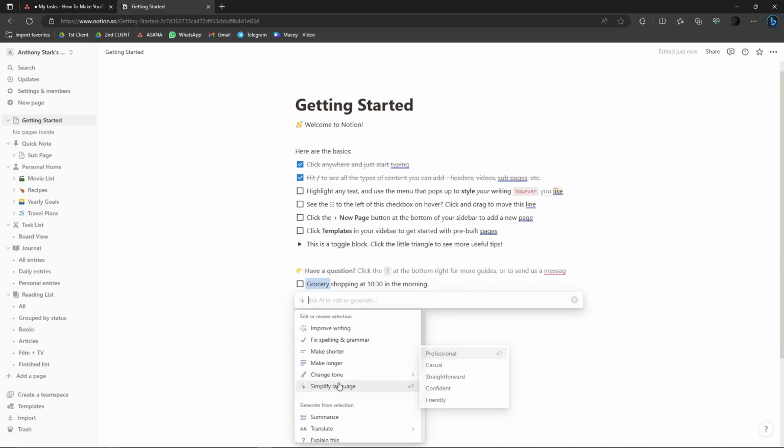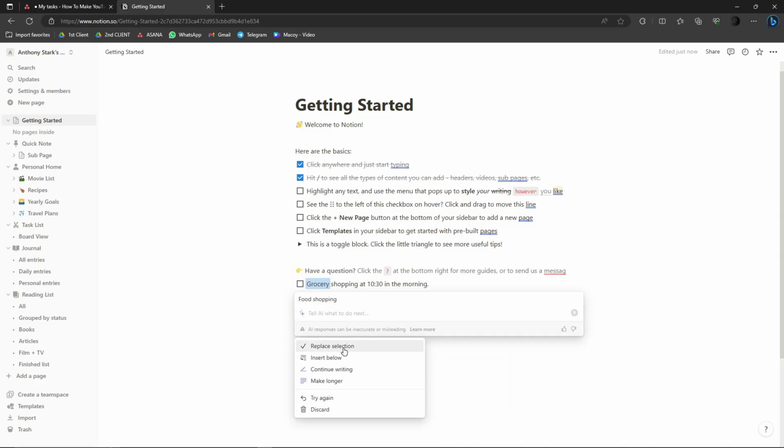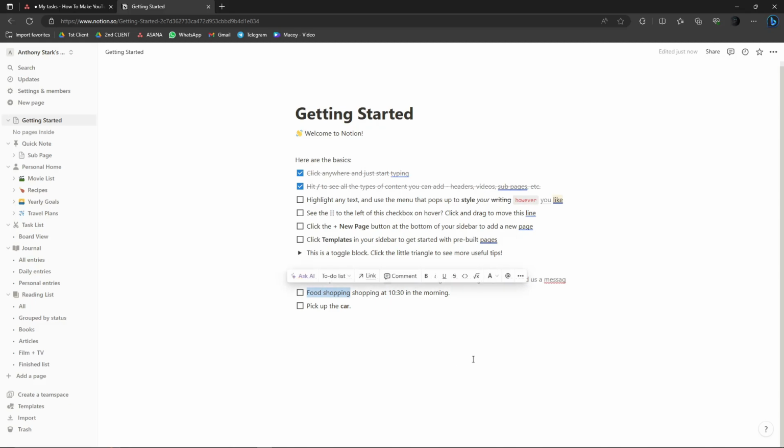Let's try making it shorter. Let's see if they can make it shorter. So food shopping rather than grocery shopping is just the same. Let's replace the selection right there.